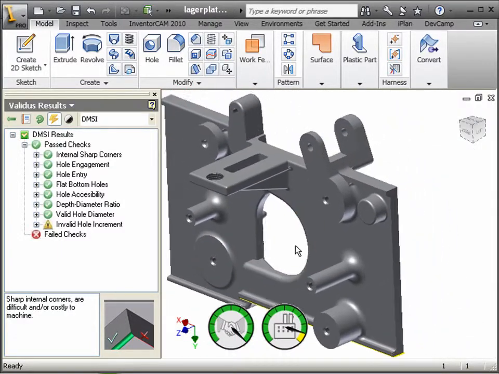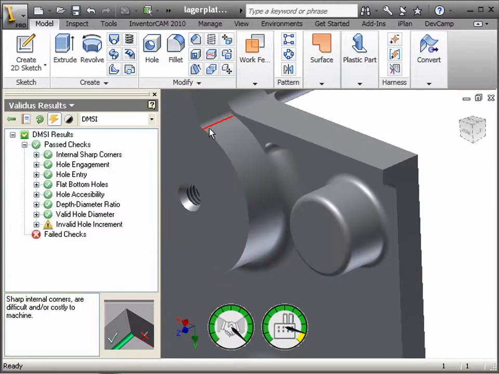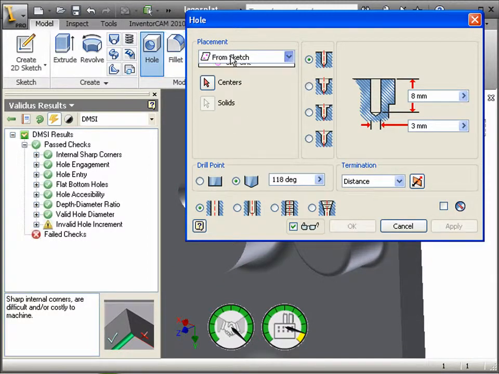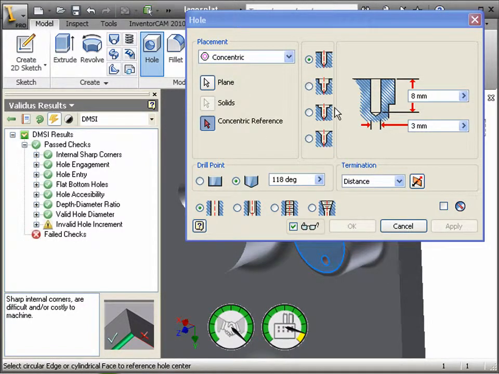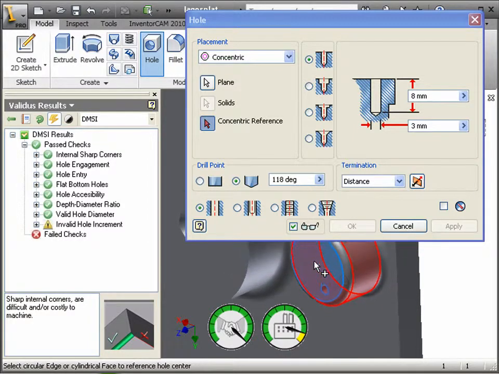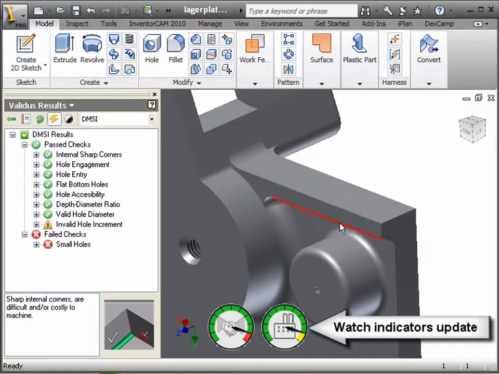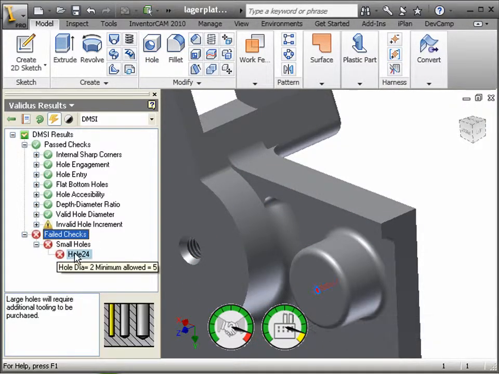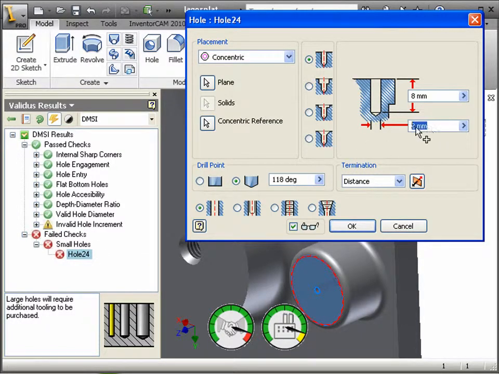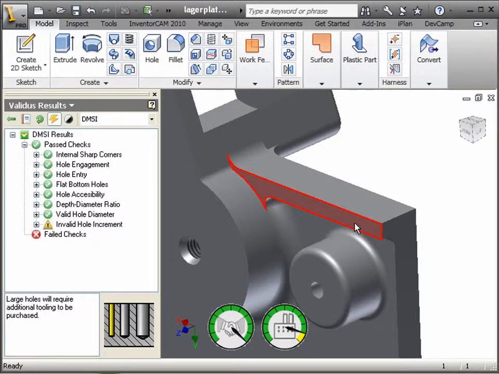Now I want to add a 2 millimeter hole through this boss. Validus shows right away that this hole is too small, moves the indicator, and lists it in the tree. A double click on the failed check brings up the Inventor hole editor, where I can change the diameter to the minimum, which is 5 millimeters.